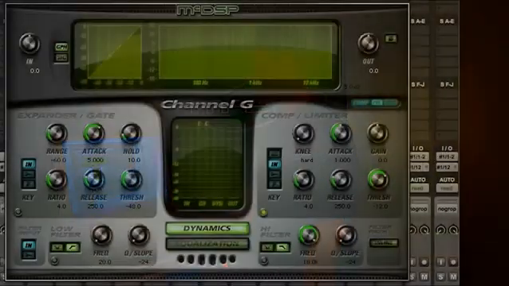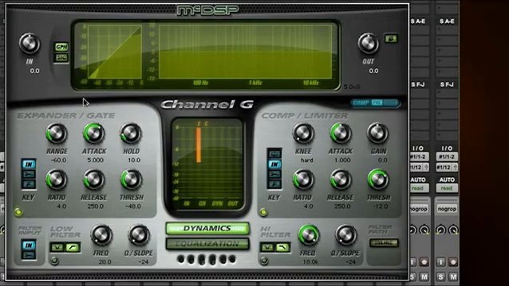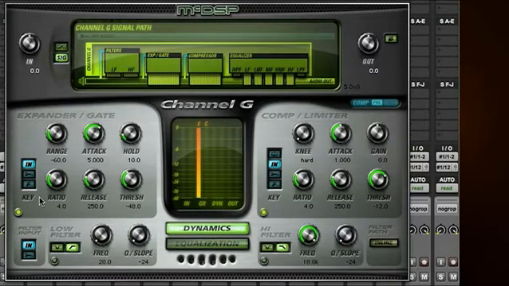Now Channel-G is more than just a large format analog console modeling plugin. It's got some pretty cool features in and of itself. What are they? Let me tell you. Okay, just talking about the expander gate for a minute. Now let me bring up that signal flow diagram that I mentioned before. Now the expander gate, it can trigger off the regular input, a sidechain input, or a filtered signal. That is the filtered signal filtered by this filter section here.